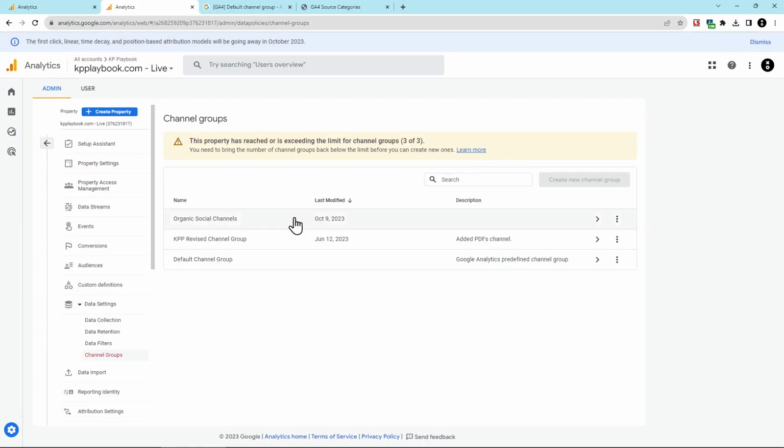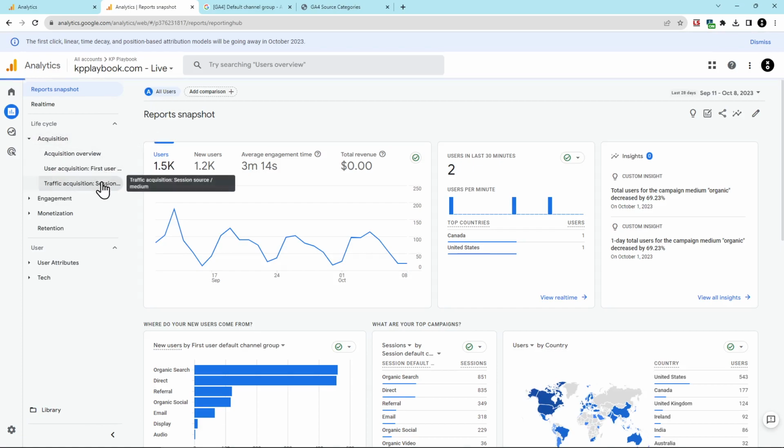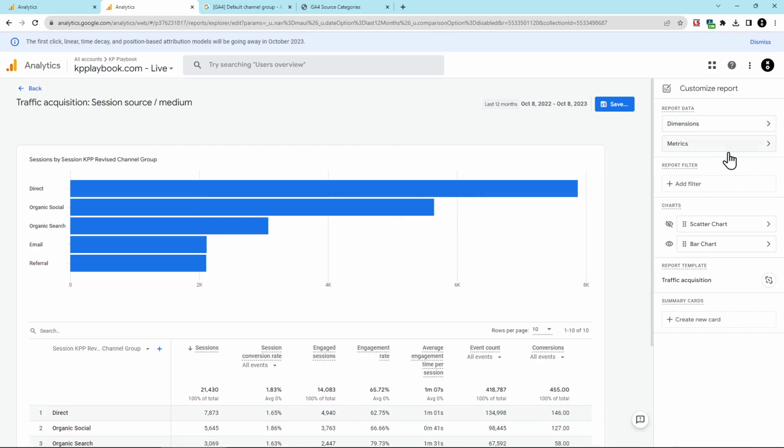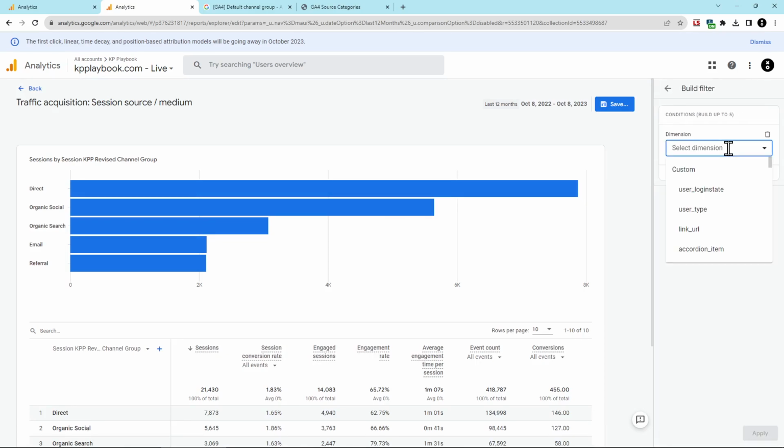Now we're going to make ourselves a custom report. We're going to go back to reports, and then acquisition, and then traffic acquisition. And then we're going to click on the pencil icon for this report to edit it. The first thing we'll do is we'll add back in that organic social filter. From the dimension, we're going to choose session default channel group.